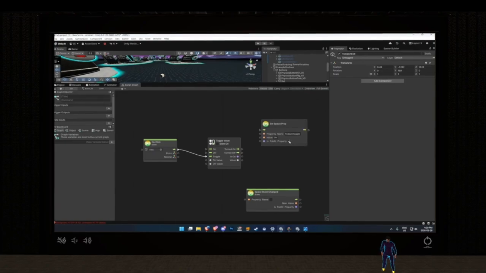So what that does is if you uncheck it, that means it is a private property. So what that means is only a space admin or moderator would be able to click it. Anybody else that is not a space mod or admin won't be able to click the button. It won't change for other people, or even for themselves, because it's not a public property.